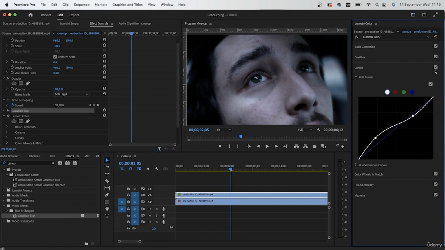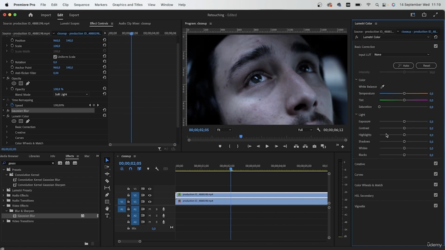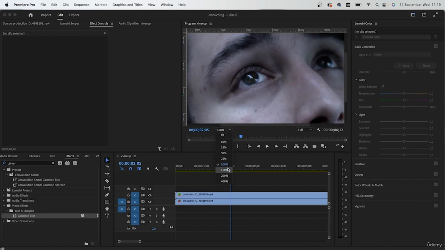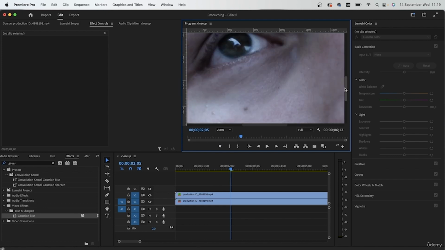So you can just use the curves to make it the way you want it. You can also use the basic correction, maybe lift those shadows, reduce those highlights, and just make this the way you want it. So let's zoom in right here and see how the effect has softened out the skin of our subject.